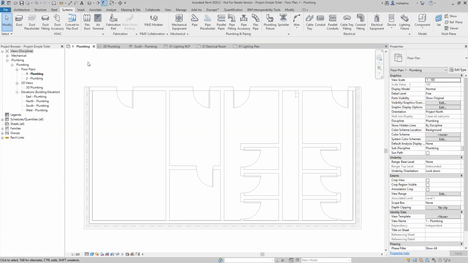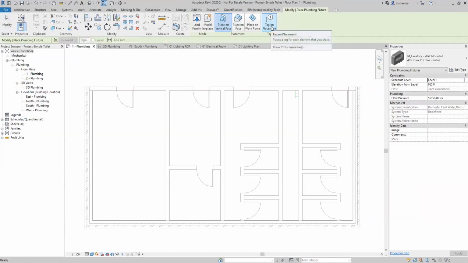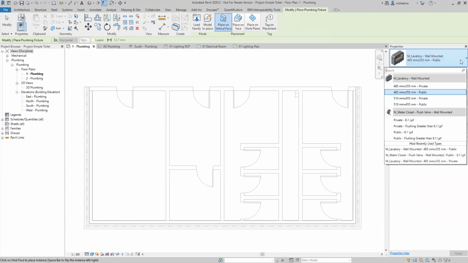Firstly, just the same as electrical, we are going to add the plumbing fixtures first. Still the same, we are using the Systems tab, but this time we will use the Plumbing and Piping panel. I want to put a water closet or a toilet, so I can just click on Plumbing Fixture here, and let's see if I selected the correct one. It is not correct. I want it to be the water closet flush bar wall mounted.